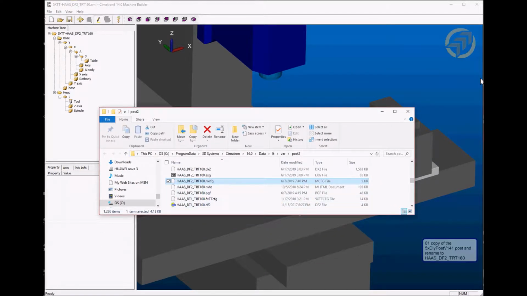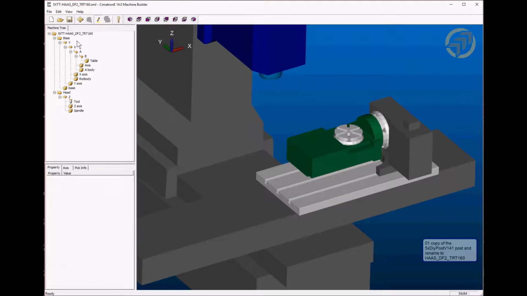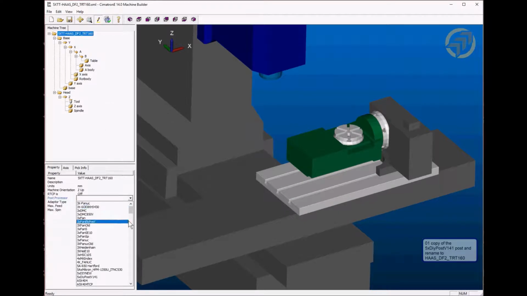So after you import, then at the machine side, you can open up the machines and set the post processor to your machines. HAAS, there you are. Then save. This will allow you to call this post processor when you load these machines automatically.